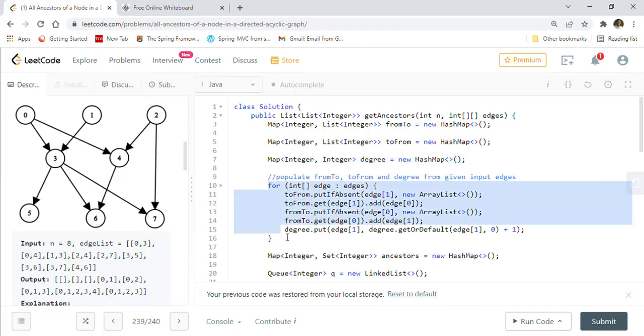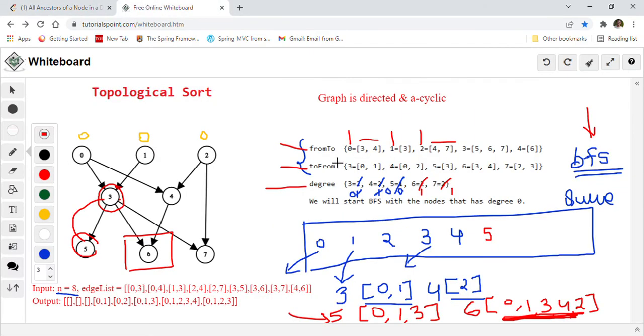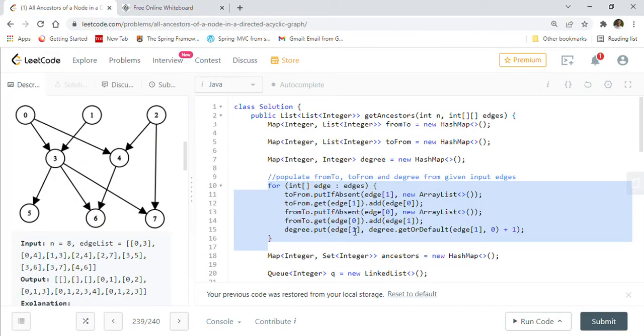Here we are going through the input edges array and populating our from-to, to-from and degree, right? After we are done with this for loop, all 3 of these get populated. Now we are going to check which nodes have degree 0. For example, these 3 nodes have degree 0, so those are the nodes that we can add into our BFS queue, so we can start doing the BFS.